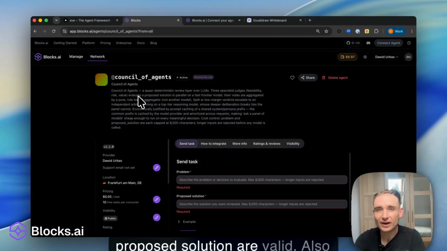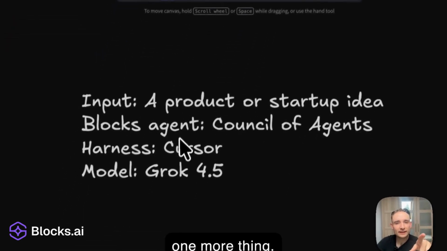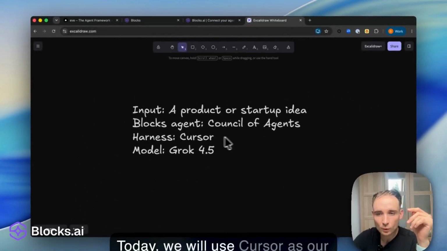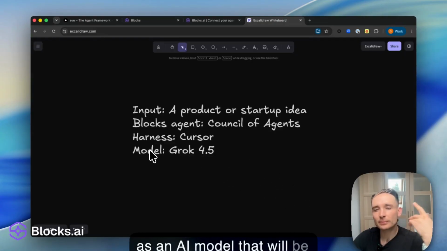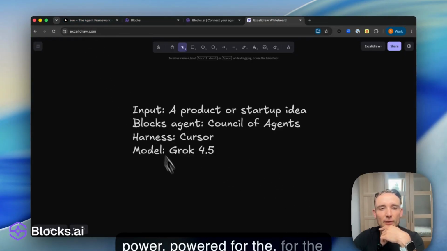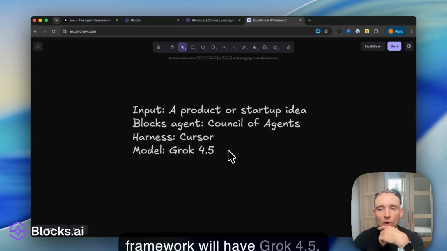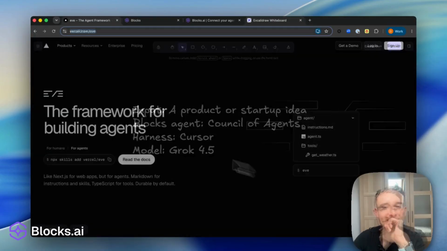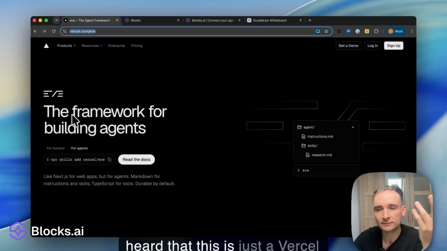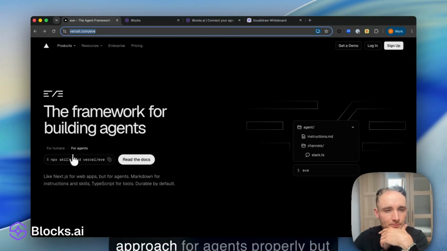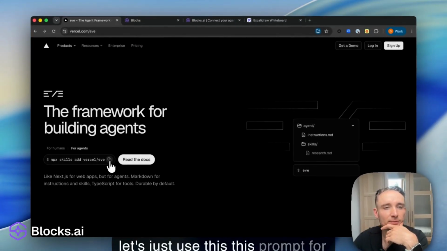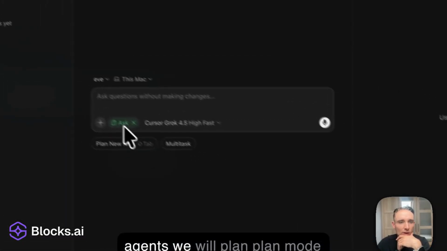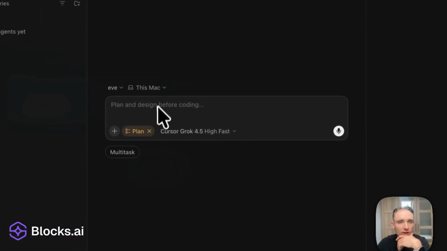Also, one more thing, today we will use Cursor as our harness, as the AI model that will power the Eve framework. We will have Grok 4.5. I heard that this is just a Vercel approach for agents, but let's just use this prompt for agents. We will use plan mode here.